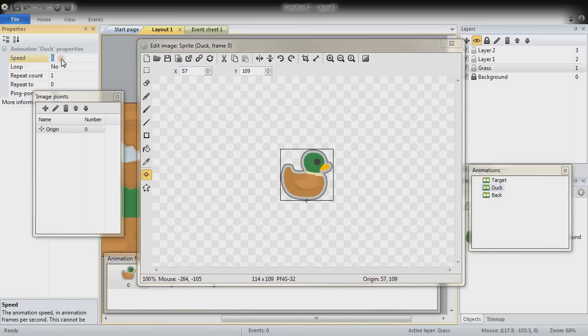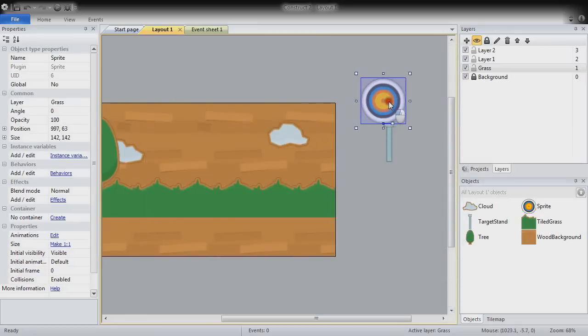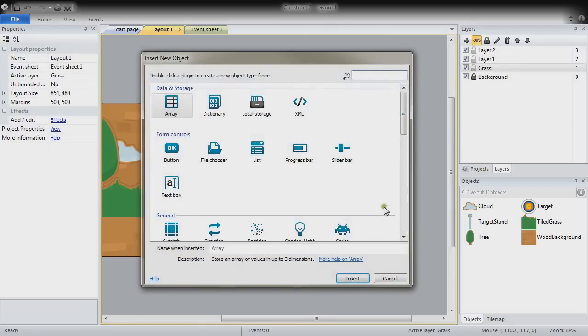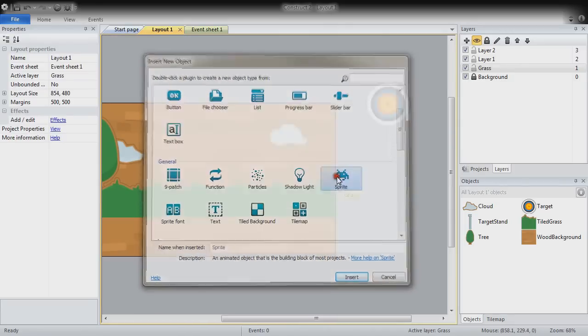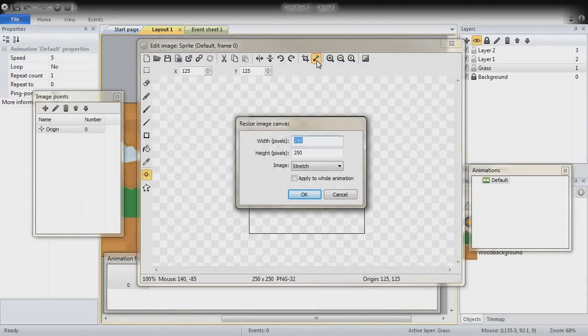Same for the ducks. Same for the target. And we are done. Move it, rename it as target. Now we need to still add another object, double click, make it a sprite, and resize it directly into the image editor. Make it a width and a height of 8.